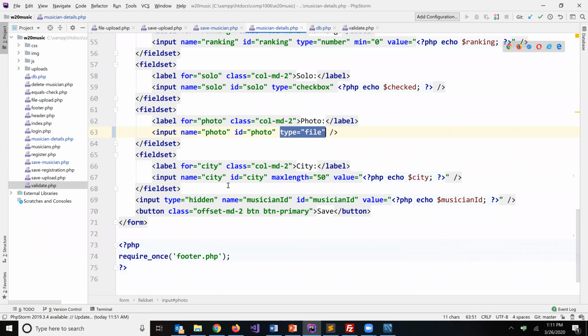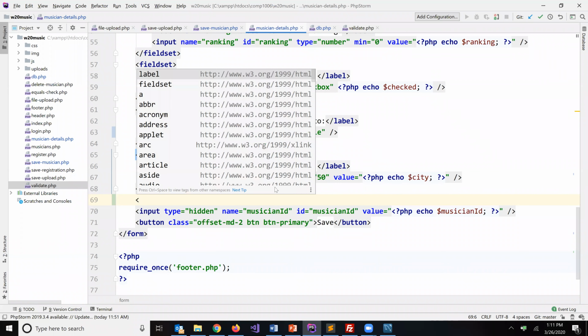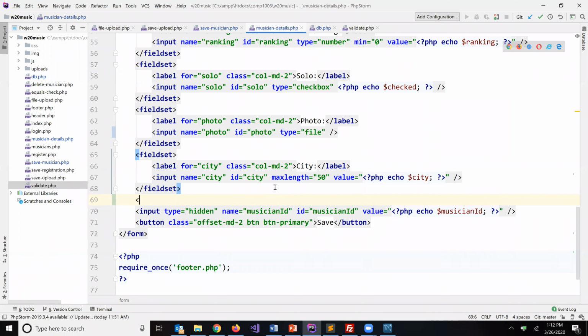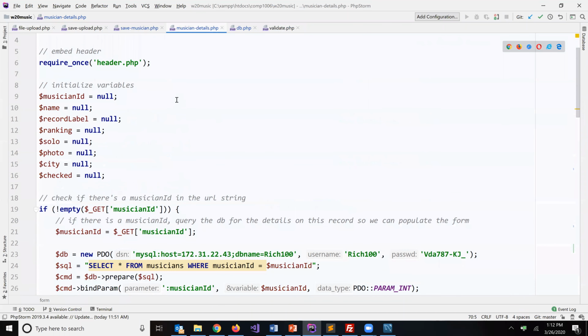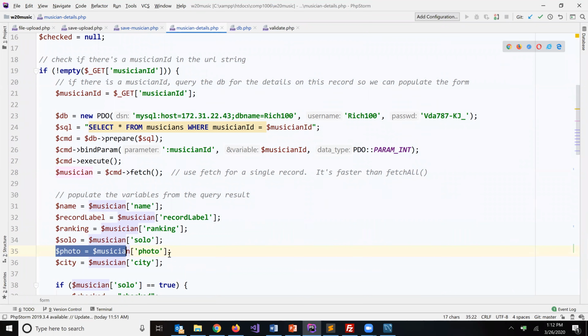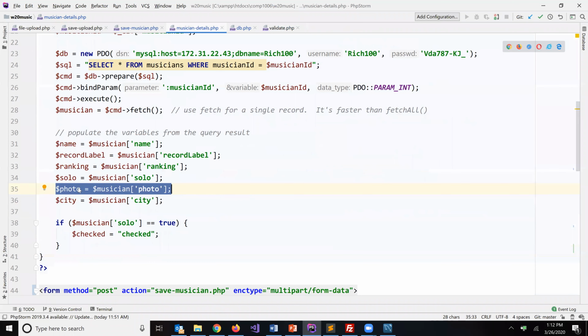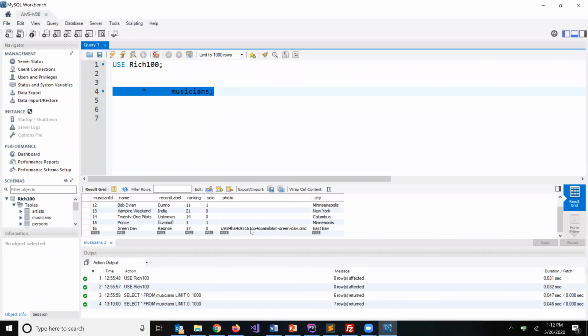So what I'm going to do here, after my last field set, is I'm going to put on a set of PHP tags. Now, we're already getting the photo. So when we run the query, when we're editing, we're already checking. And if there is a photo in the database, we're already going to have that populated into our photo variable. So in my database, I've got photo values for Green Day and Pearl Jam, but not for any of the other musicians.